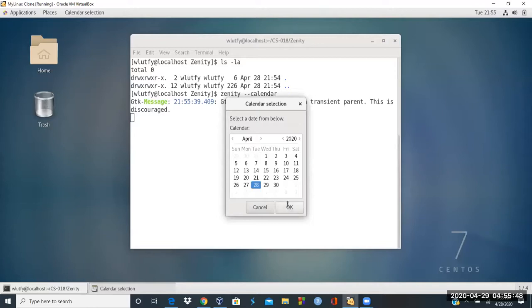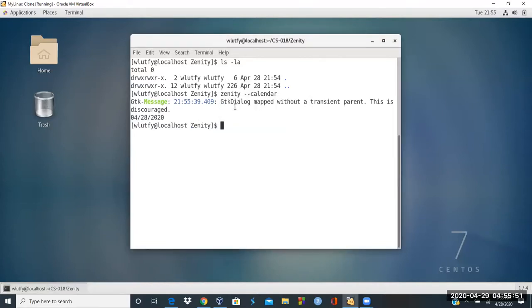Notice that I'm getting this input of GTK dialog mapped without the transient parent. This is discouraged. Okay, since I don't have a session, each dialog does not have the information that I'm doing. Notice this one, I selected 28 today, and that was passed on to the standard output as the argument. So you can save that information into a file, and then based on that one, you want to open up certain other things within your bash script.